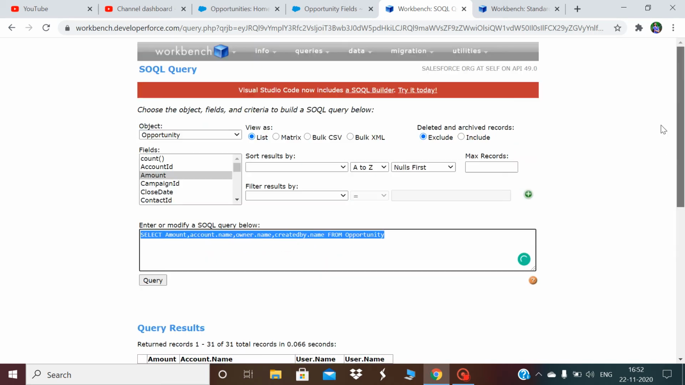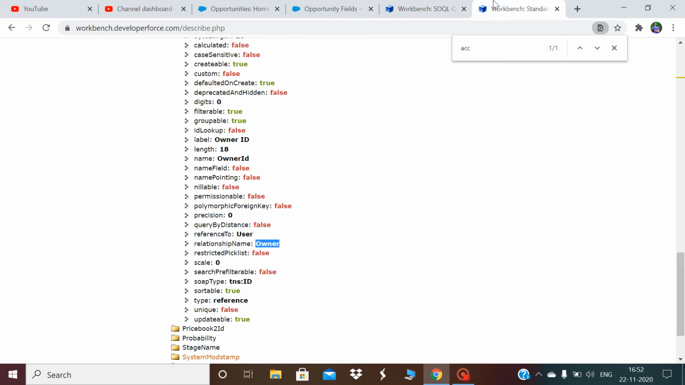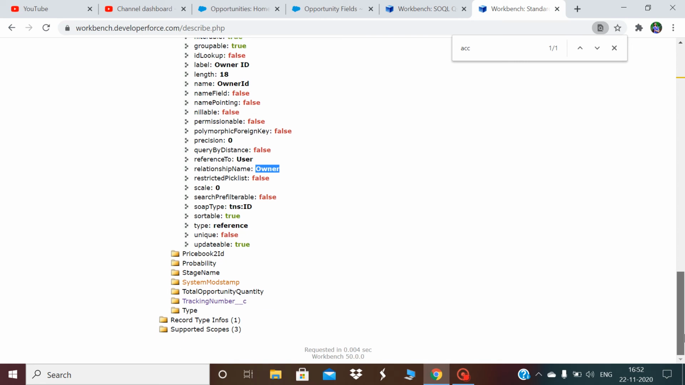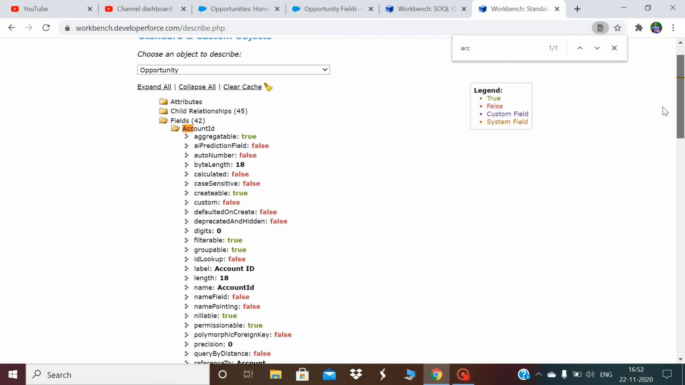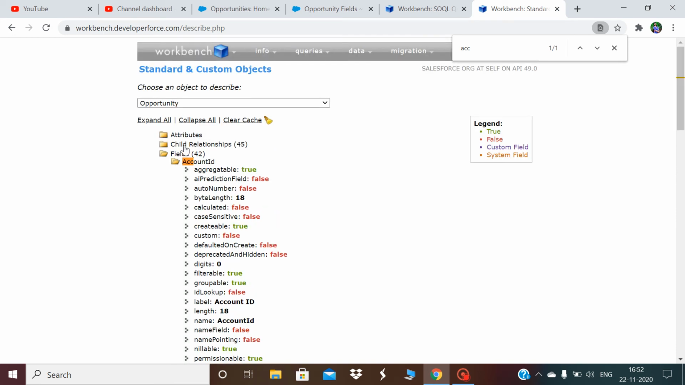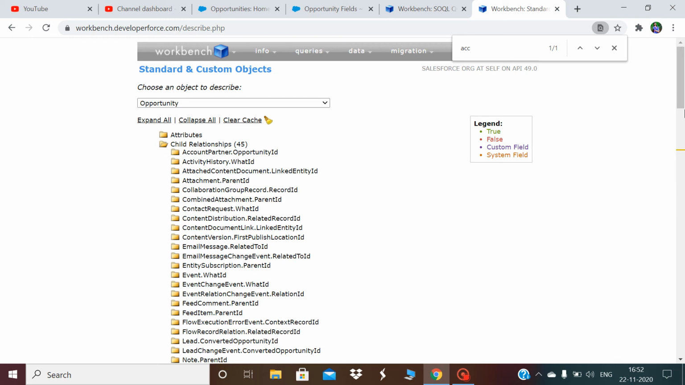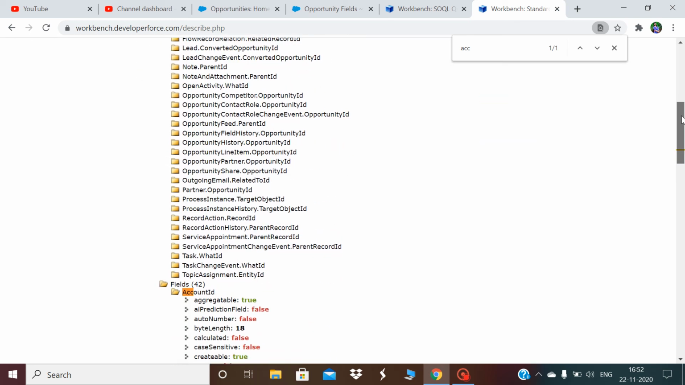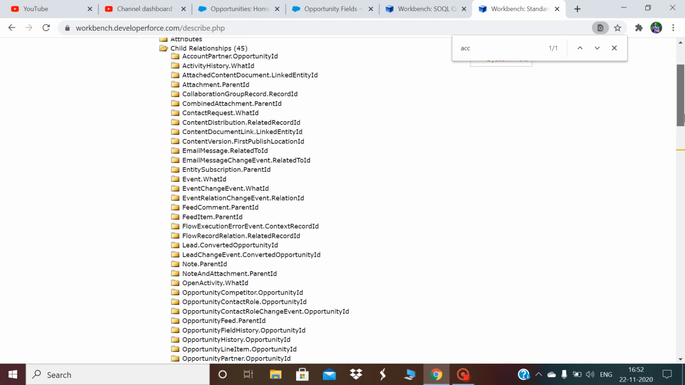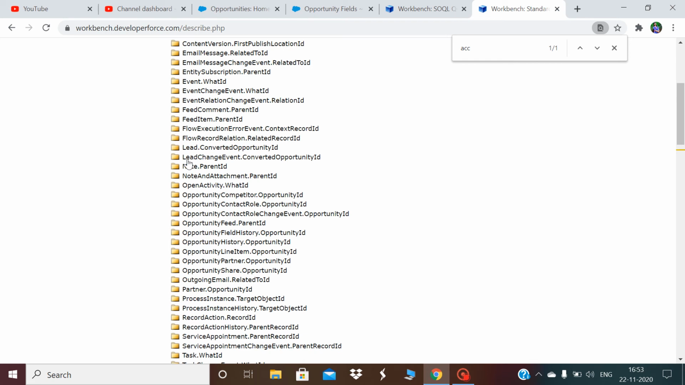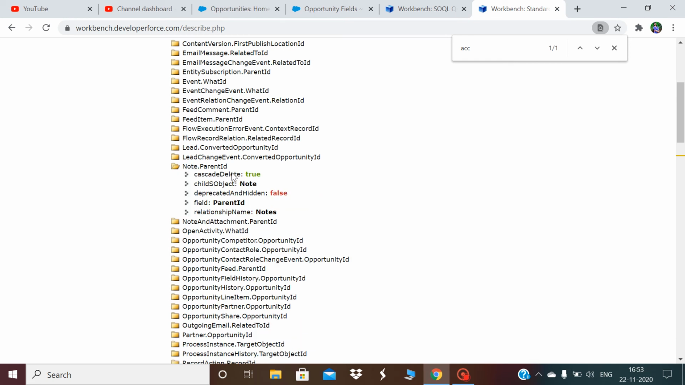Right now we have just standard fields, so this is what we can do using the Workbench tool. This is one advantage of using Workbench. And again, you can see all the child relationships that we have on this object. This is one place where you can see all the child relationships on the opportunity object, or any object. So for example, we have a relationship with the notes object with the name Notes here. You can again form a relationship query here, and you can get details from the notes object as well.